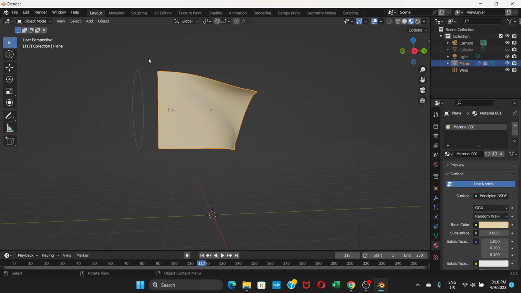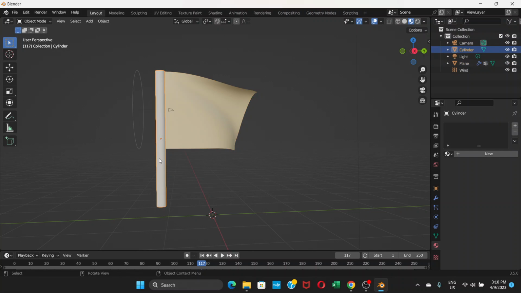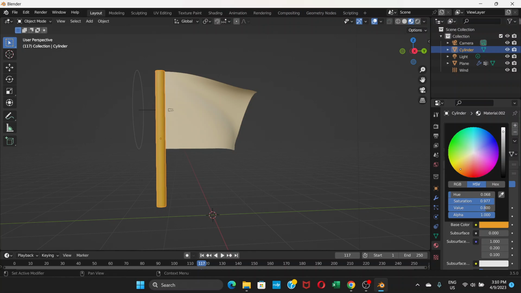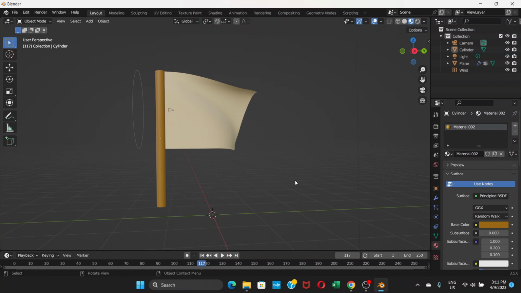And then we can unhide this stick by pressing Alt and H. Okay. So we can also change the material for this stick also. Okay, we're gonna choose like this color. Okay.